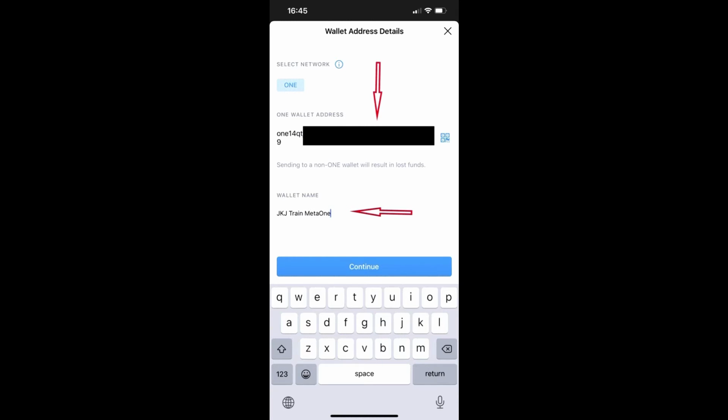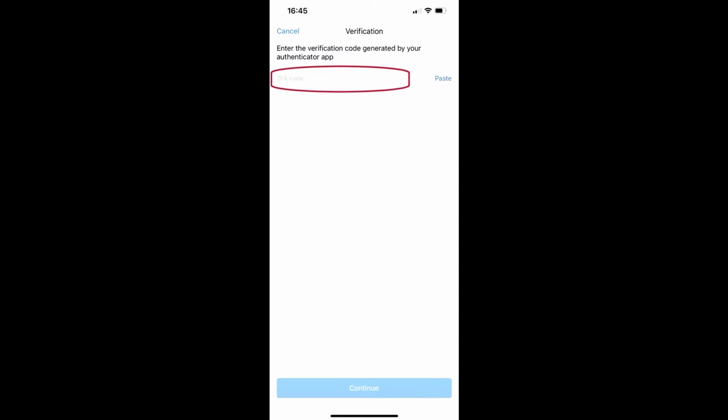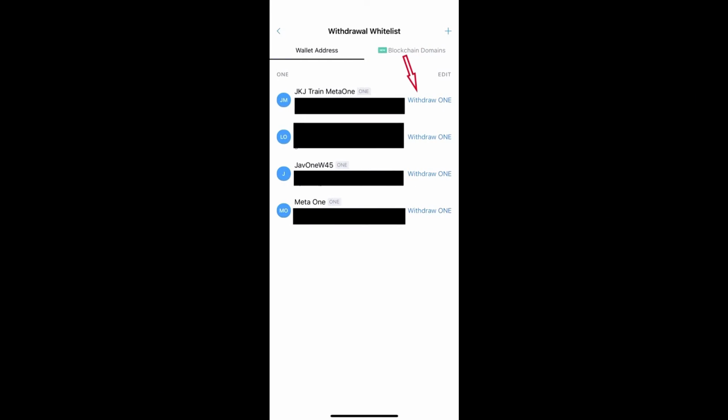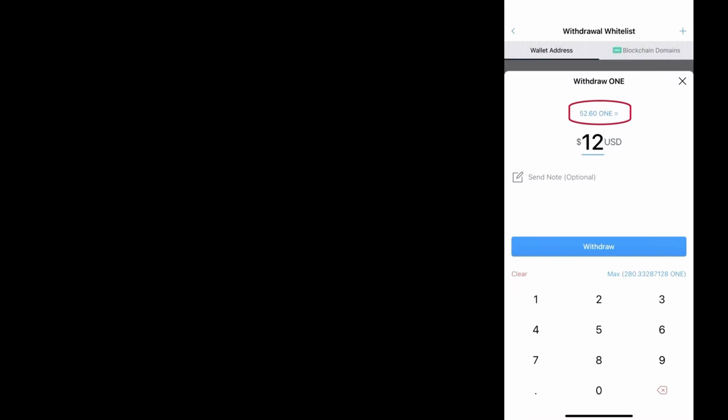Click continue, and at this point I don't think you can get away from two-factor authentication inside of crypto.com. That's something they've made mandatory now. So go back to your Google Authenticator or whatever you use, get that code, and paste it in here. It should auto paste for you, but paste it in there, and voila, there you go. Now I've got the JKJ Training Meta 1 in my whitelist. It's part of the whitelist now. So now click on withdraw here, and you click on withdraw ONE.